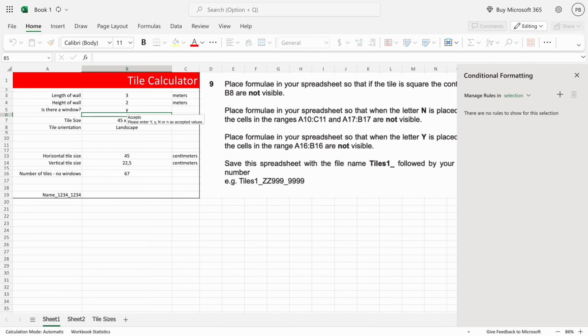If we put it back to Y, it shows. But let's see what happens if it's lowercase n, it also hides. Okay, good. So it worked. So we're getting there. Let's move on to the third section.